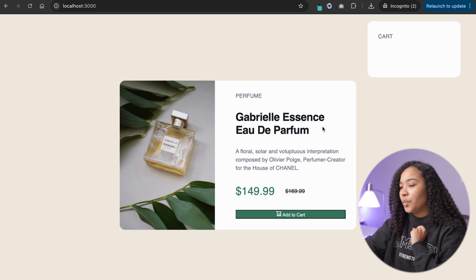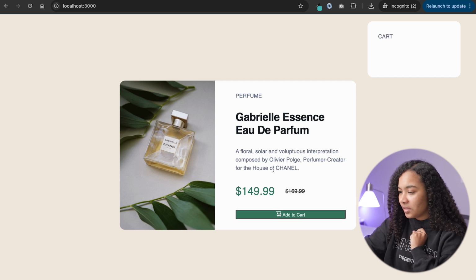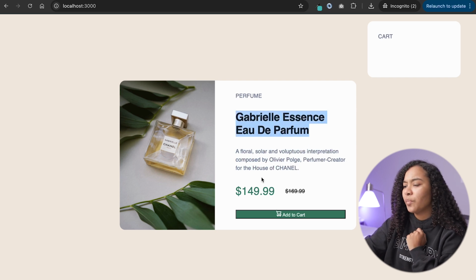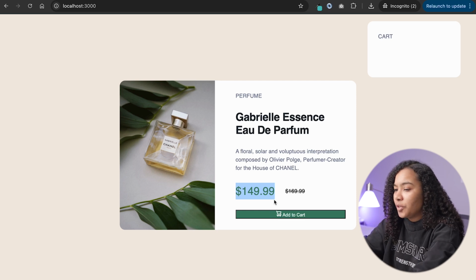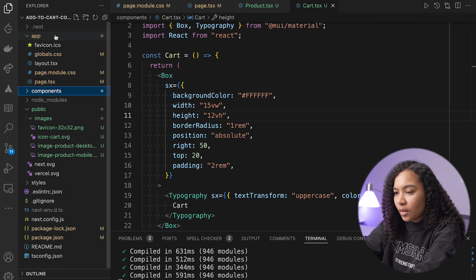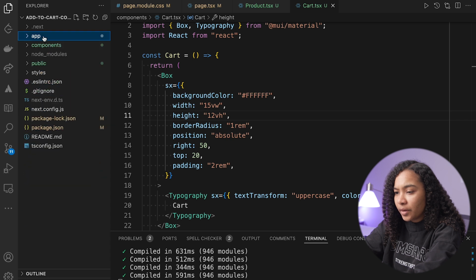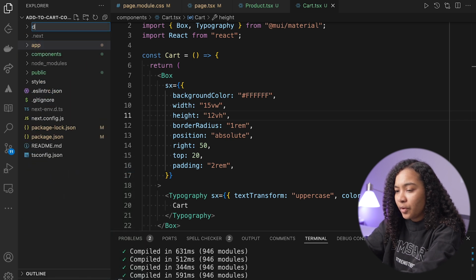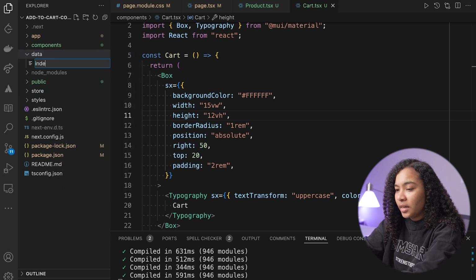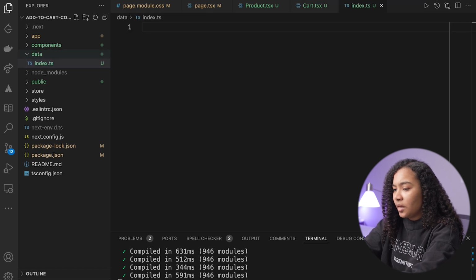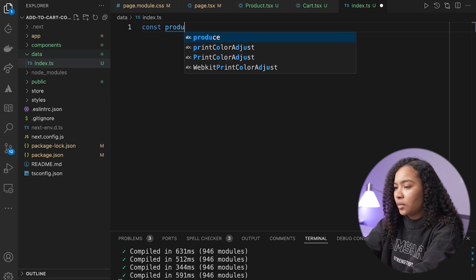So what I'm actually going to do is grab all of this information, or really just the information I need, and put it in some sort of object. So let's go ahead and create some other folders. I'm going to create a data folder, and I'm going to create a store folder. So in the data folder, I'm going to create a new file, index.ts.